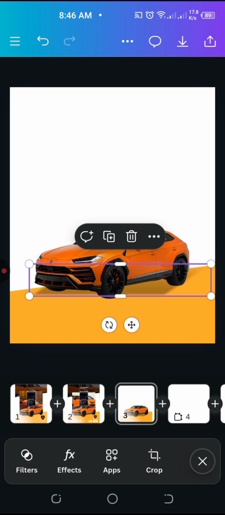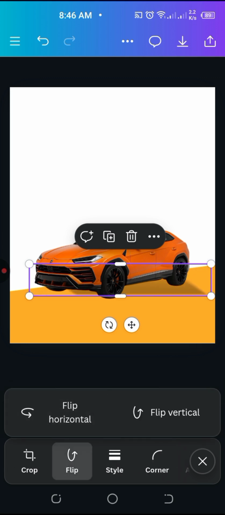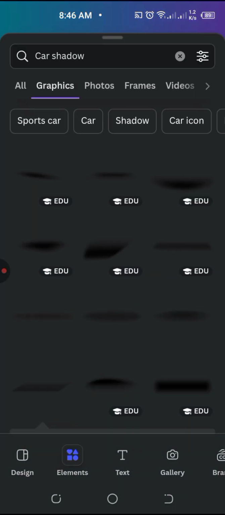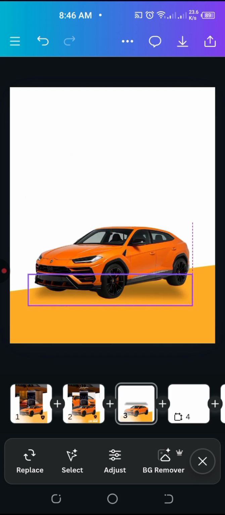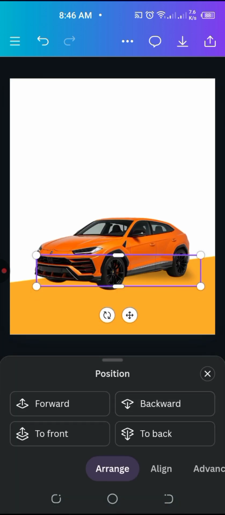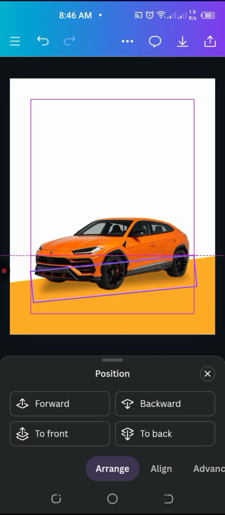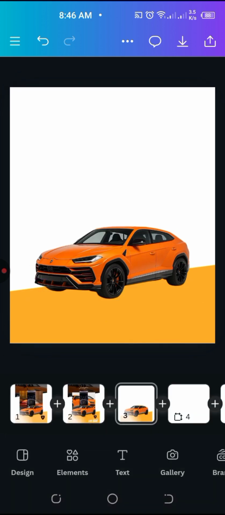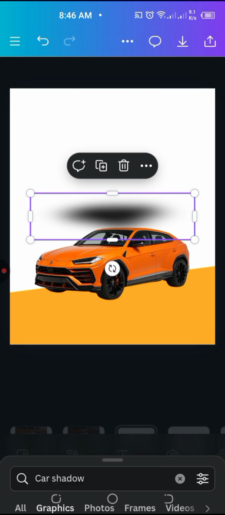Let me flip it to see if it works. But this is not what I used though. Does this work? No, this doesn't work. Okay. There are different car shadows here. We can find until we find the one that is suitable to our design. And then we can decide to move it backward, forward. Okay, this one doesn't also work. There are other ways to do this. I'm not showing you the possibilities. Let me see this.